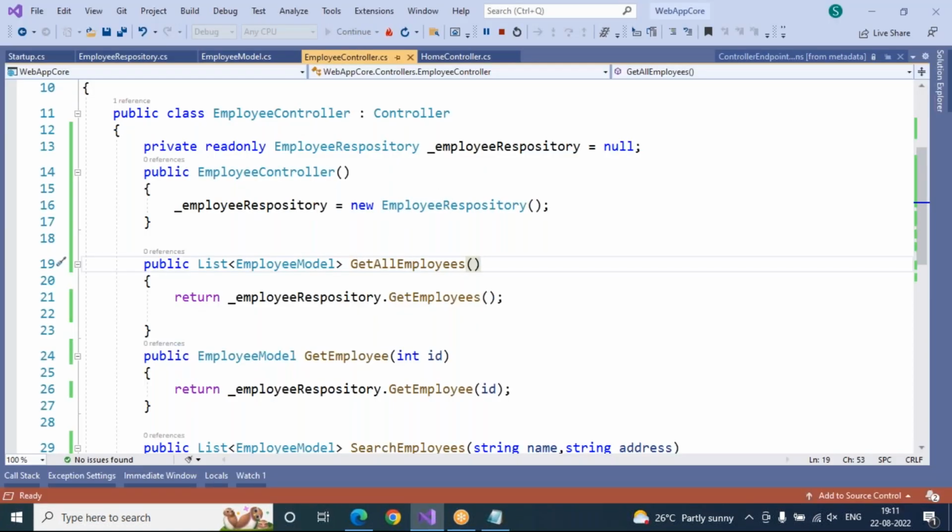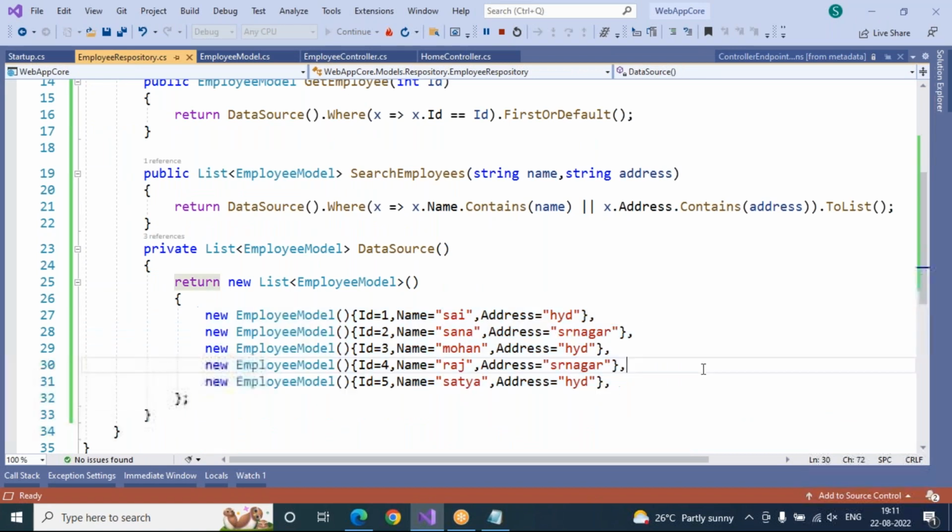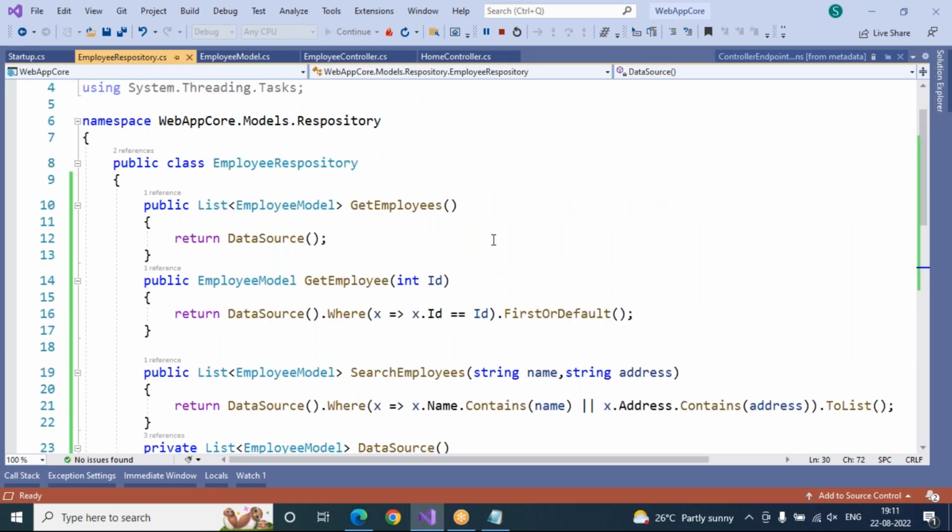In this employee controller, what method will it call? Get all employees method will be called. Get all employees method will return what? List of employee model. When we call employee repository dot get employee, because I already injected the employee repository class into this employee controller, the object is there. Through this object we are calling this get employee method. Whenever we call it, it will go to the employee repository class, and the repository class is having what method? Get all employees. This method will return what? Data source. Data source is where? Here it is. So this is the flow of execution.